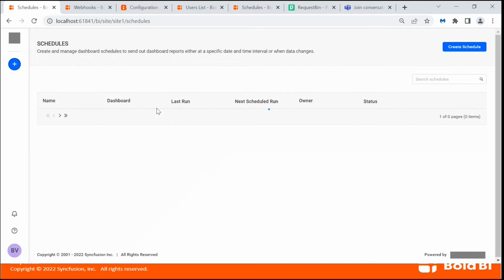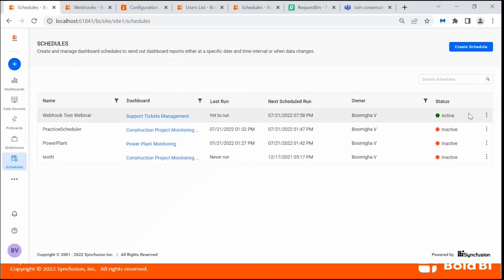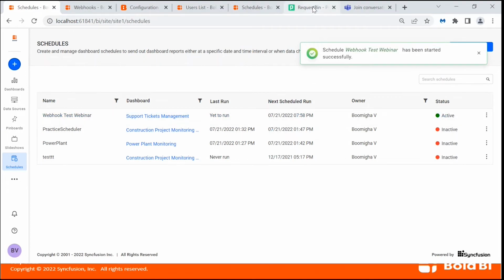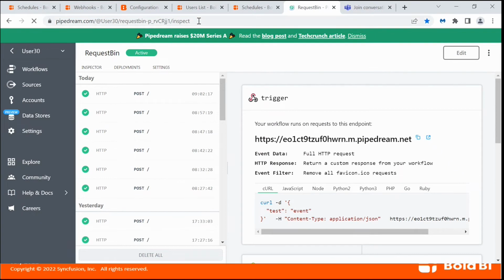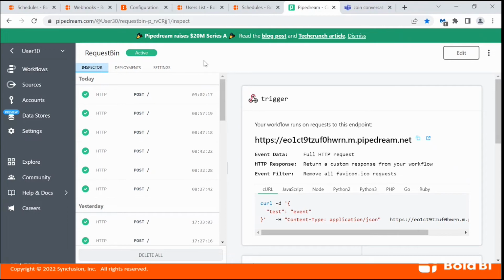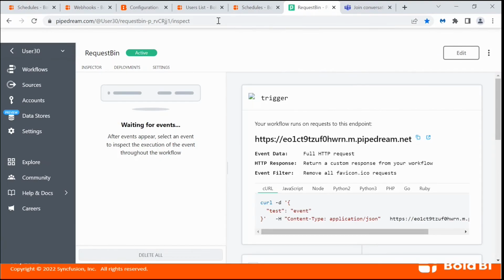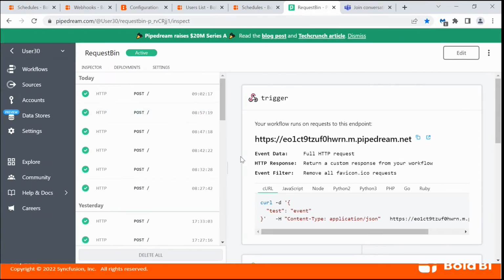Now let's see the changes in the scheduler tab. I have created a scheduler and now let me make it run. And we can see the changes in this site. Once triggered, it will be listed in this page and we can see whatever details we sent will be shown in the body tag.